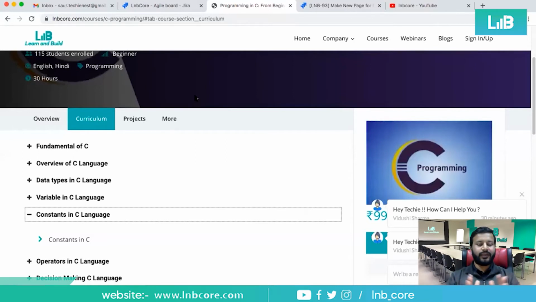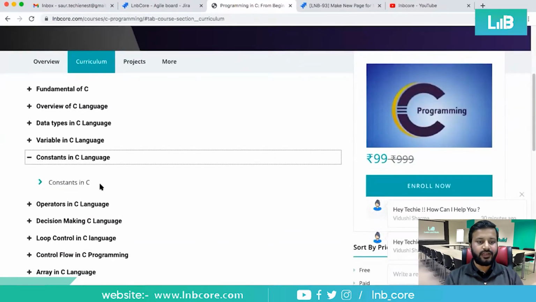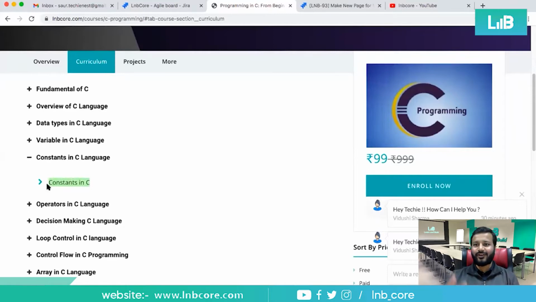So this is what we have in our syllabus today. We are going to discuss constants, right? We have given just one single line of description about constants, and it's very important. There are different types of constants available, and every type has its own specifications and advantages also. So let us go and check them all one by one.